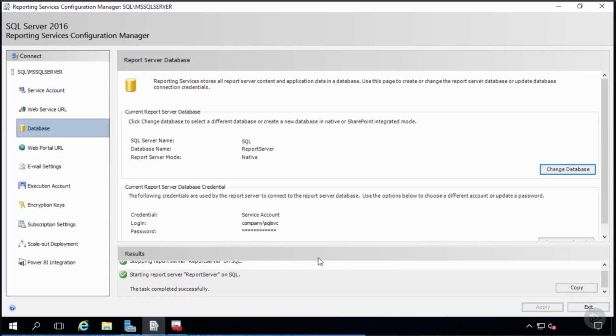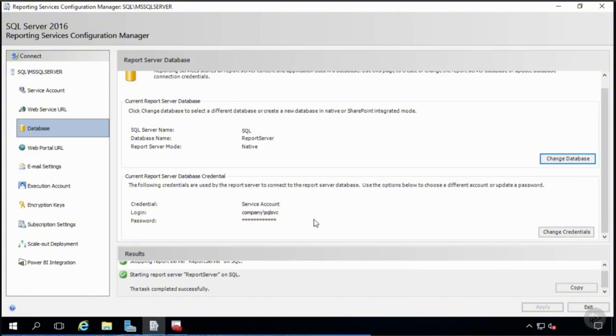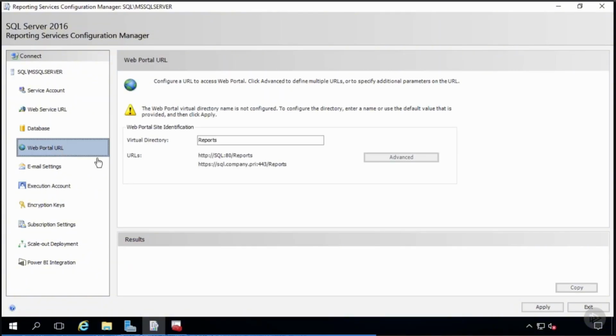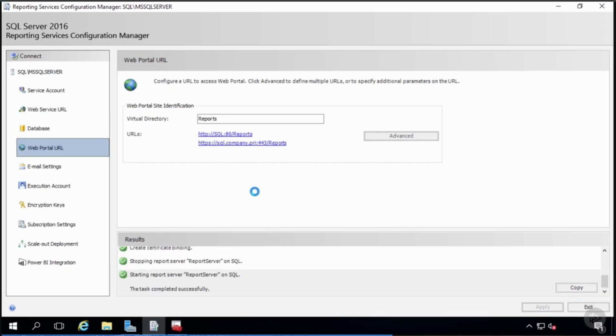That takes us now to the next step in the process, which is our web portal URL over here on the left-hand pane. Again, this will populate this second item down here for the report server database credential. Down here is our web portal URL, which you can see here is the reports view. And again, we have these two URLs that are configured here so far. To apply this virtual directory name, which is the /reports virtual directory, I will hit apply right down here. And again, after a couple of minutes of fast forwarding, you can see that we've now configured the virtual directory.